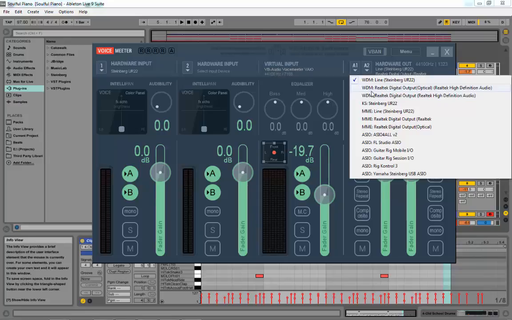Just do a little quick test and see which one you feel is the best, but they do work. All the ASIO options down here won't work. That doesn't work at all. You're routing it in the wrong way then. But one of these, MME or WDM, will work. And it'll have your sound card name.